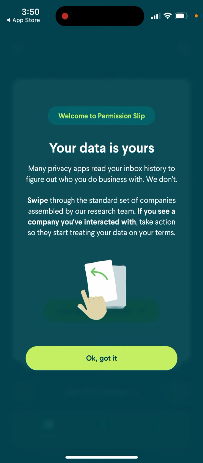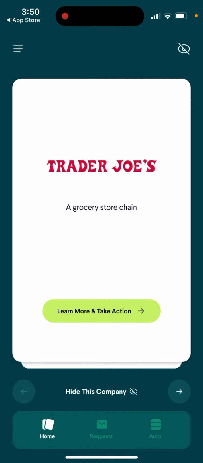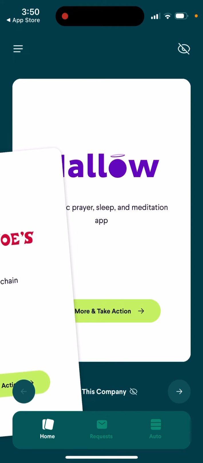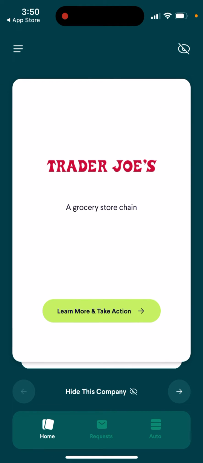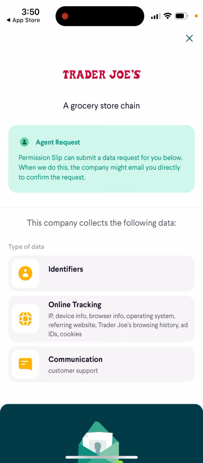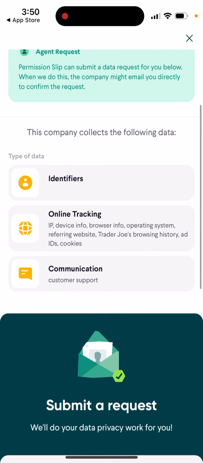Many privacy apps read your inbox history to figure out who you do business with. We don't. We swipe through a standard set of companies assembled. If you see a company you have interacted with, take action so they start treating your data on your terms. So here you see the companies I signed up with or had some account with. And then, for example, Permission Slip can submit a data request for you below. When we do this, the company might email you directly to confirm the request. And then this company collects these types of data.